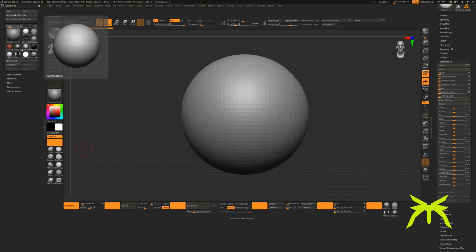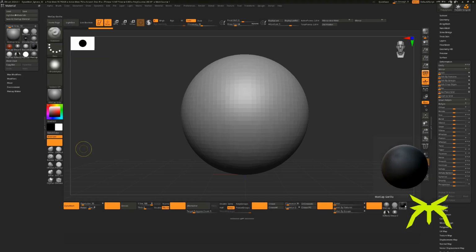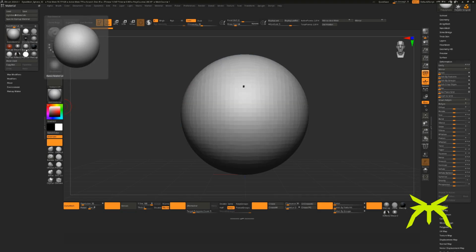I'm not going to go crazy here, so I think this one's really nice as well. This Gorilla, I think you call it Gorilla Black, that's really nice. I can't remember the one I use. I think it might be this one, basic material. I quite like working with a white one.